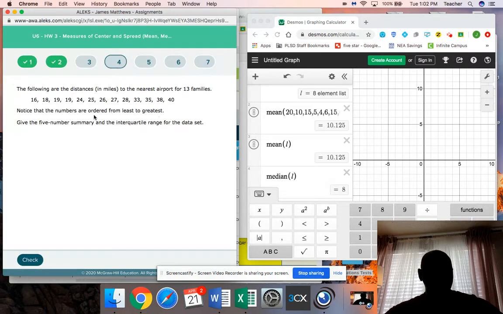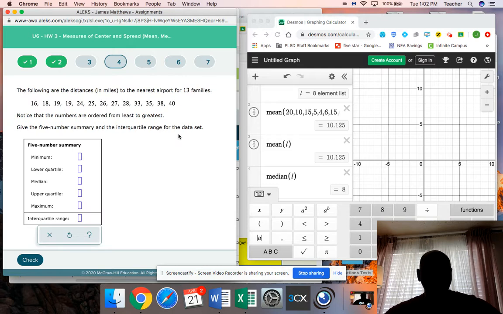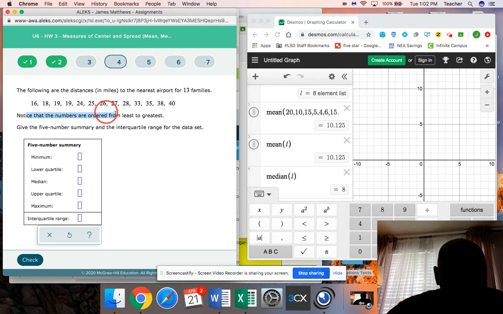All right, the 5-number summary and the interquartile range. So this thing, it says, notice that they're in order from least to greatest. You don't have to do anything fancy. The minimum here is 16. The maximum here is 40. That's good. What's the median?